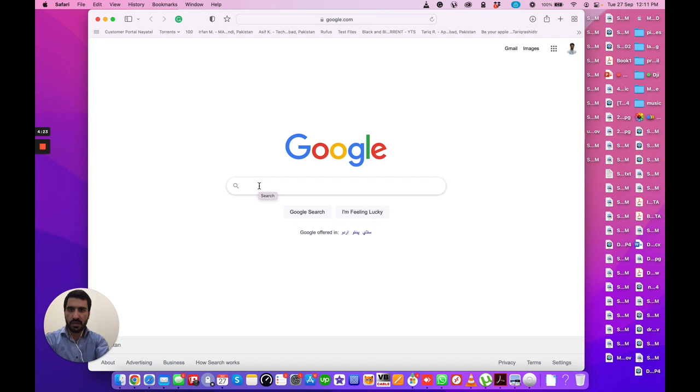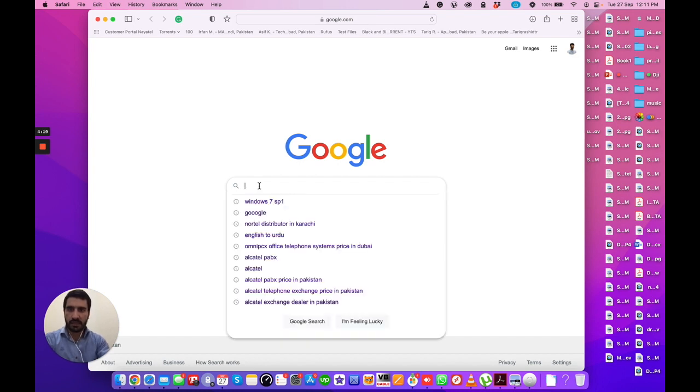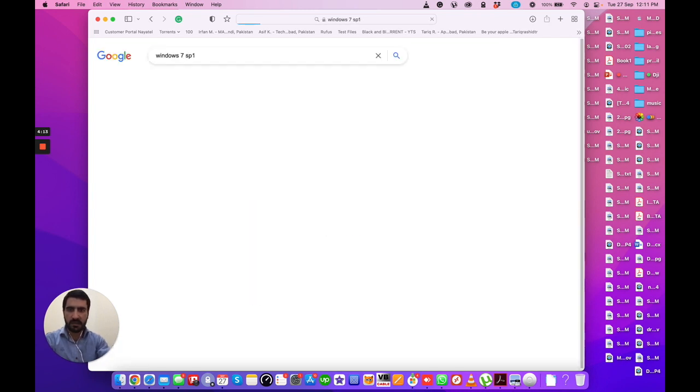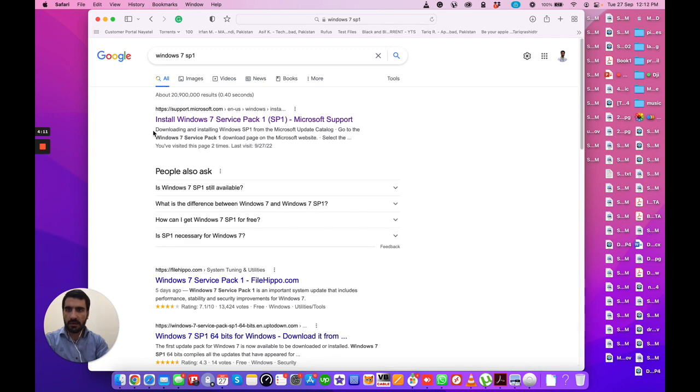So first of all, you need to open Google, then enter Windows 7 SP1. On the top side here you can see support.microsoft.com. It's the official Microsoft site. Click on this link.